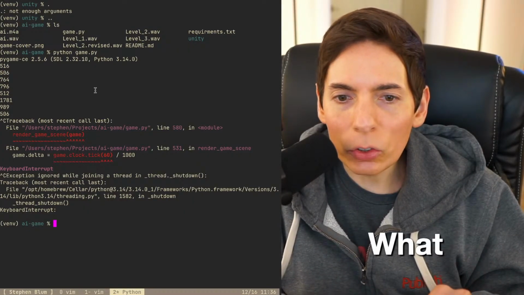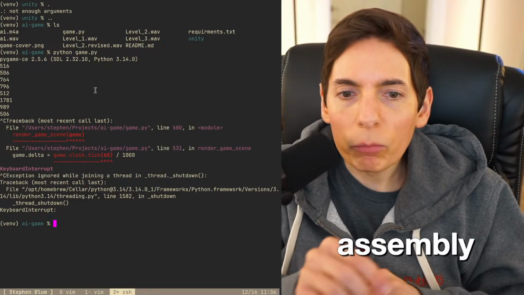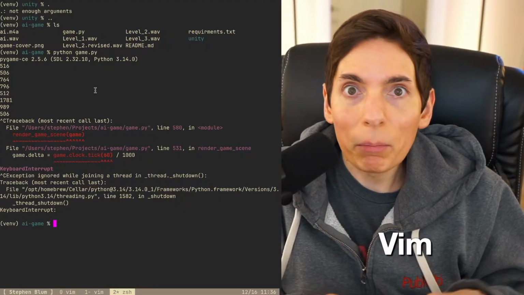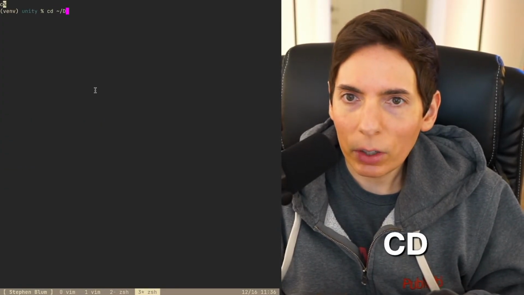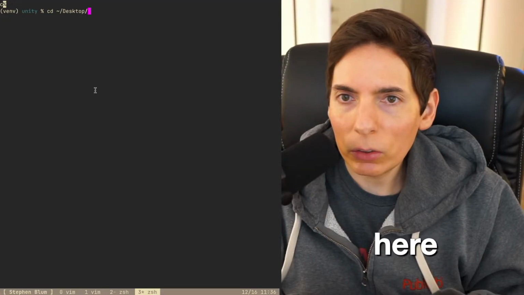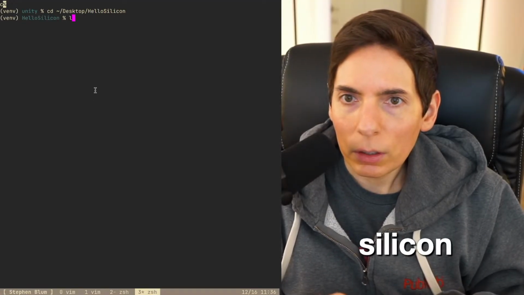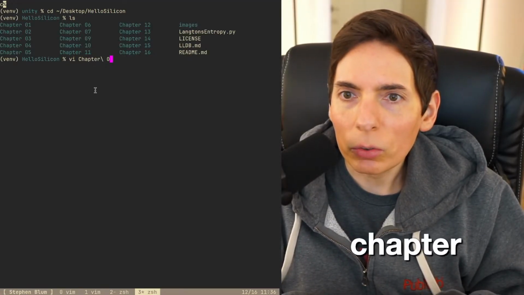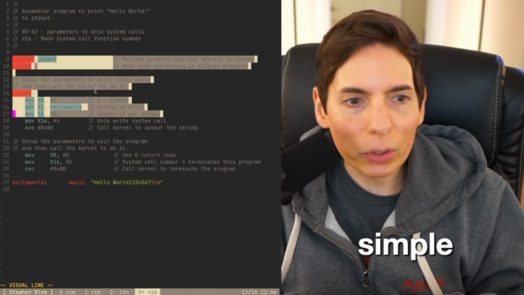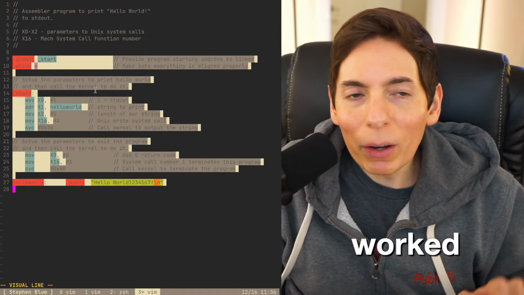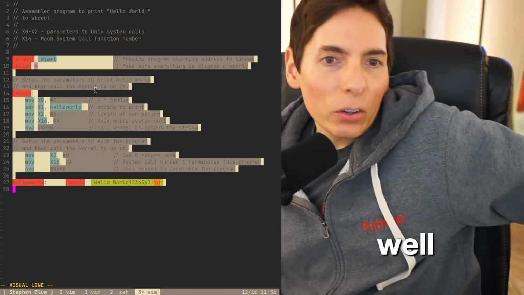What IDE did you use for assembly? I used Vim, just regular Vim. So let's see here, cd for desktop. We had over here, and then you go hello silicon, ls, vi chapter, and let's just go into chapter 1 really quick. And there's a hello world. Here's a simple hello world assembly file, and it worked really well.